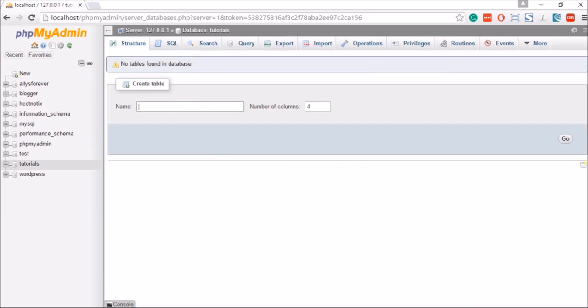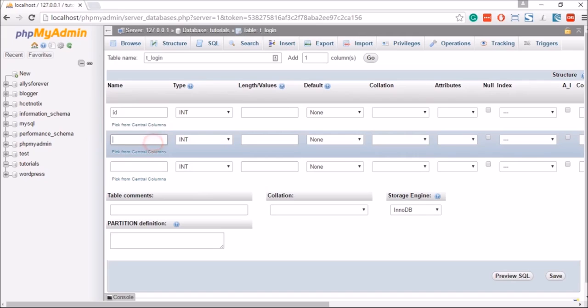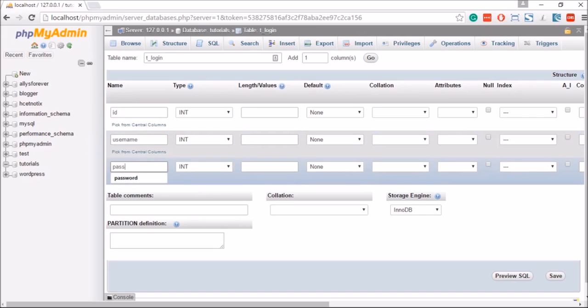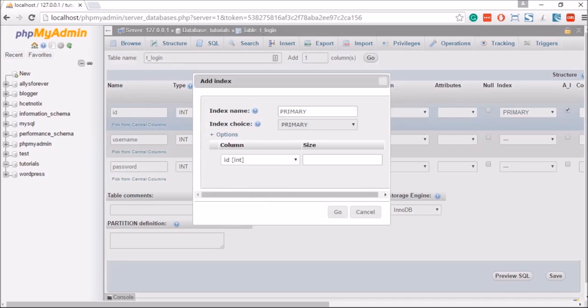Now we'll create a login table and we'll name it t_login. You can name it whatever you want and give it 3 columns because we are just going to do the basic authentication. First column will be ID, second will be username, and third will be our password. ID is going to be our auto-incremented primary key of this table.